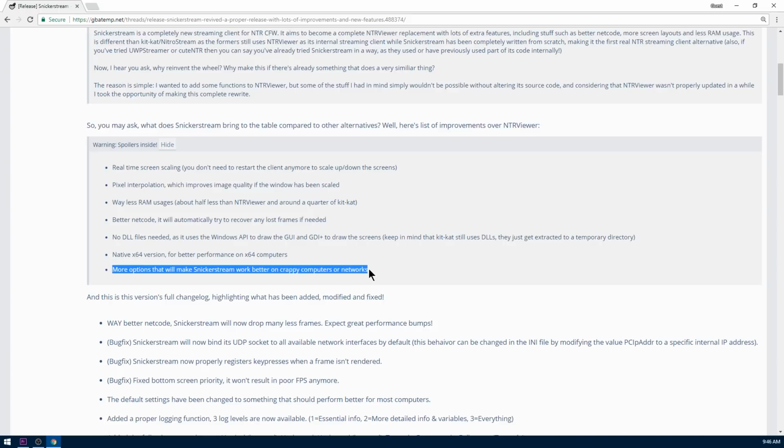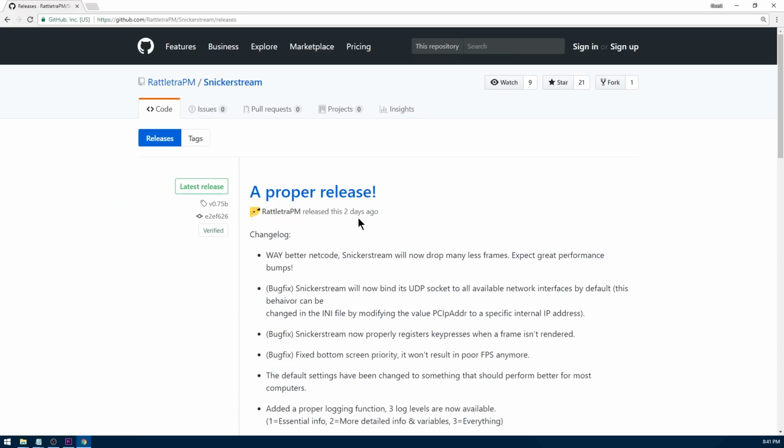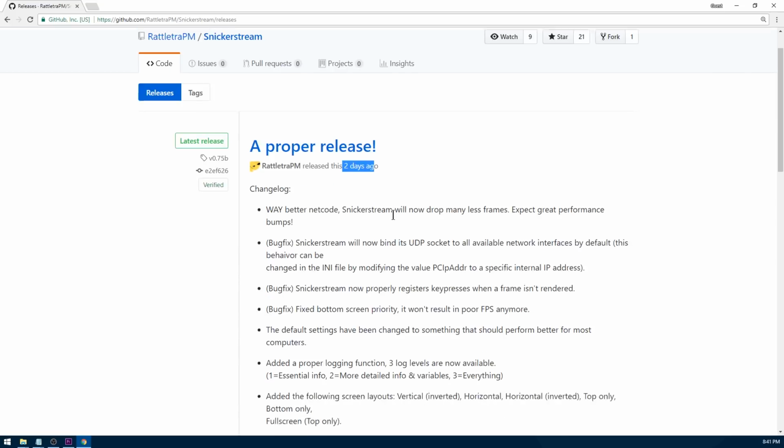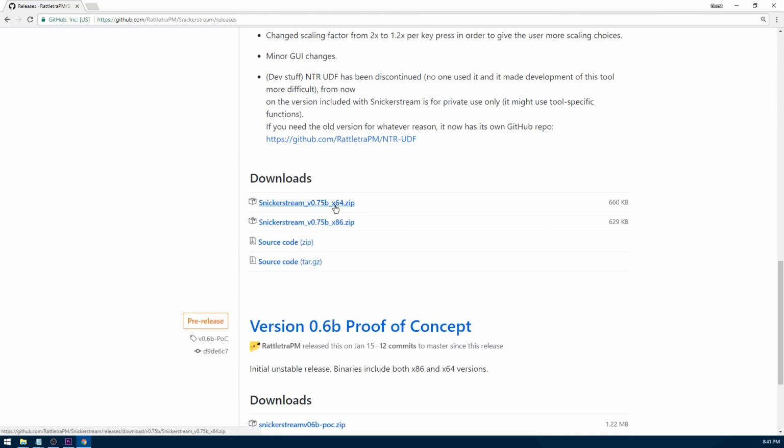So if you don't have the best router, or maybe you're using a laptop, maybe Snickerstream is going to work better for you. Over here on the GitHub release page, as you can see, this was released 2 days ago. If we scroll down, you can download the 64-bit version or the 32-bit. I'm going to go ahead and get the 64-bit version, and I'll meet you guys down in our downloads.